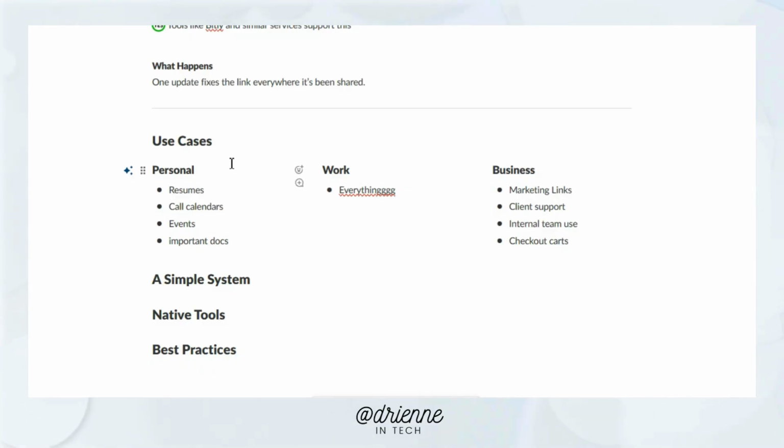For work, I use this for everything. Documents, hubs, internal hubs, links to things, for example, like links to meetings, links to calendars, links to documents especially, etc.